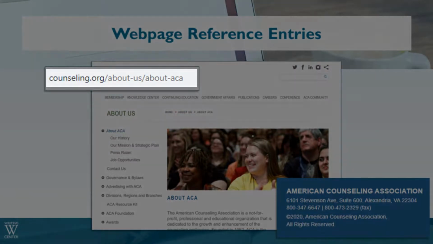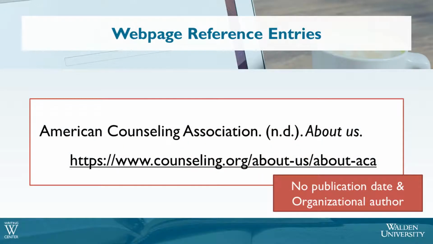The final component is the web page's URL. This is found at the top of the browser. Make sure you copy the entire URL, even if it is quite long. Doing so will ensure the reader can find the exact web page. Now that we have all of the information, we can create the reference entry.